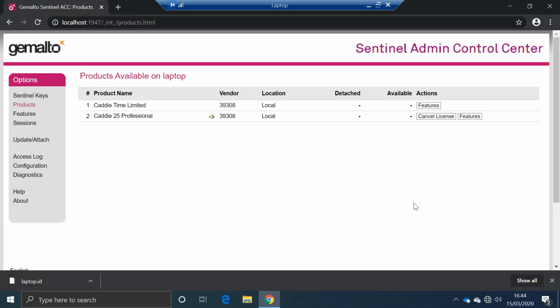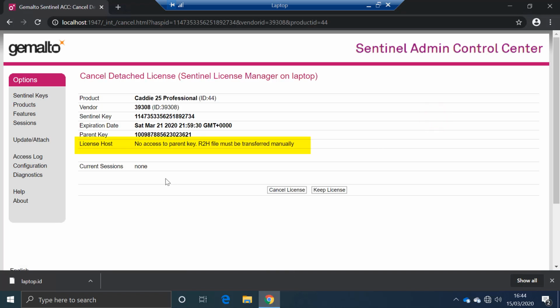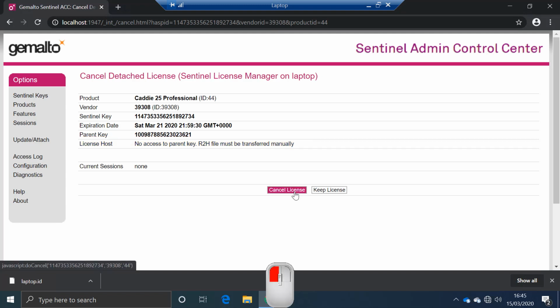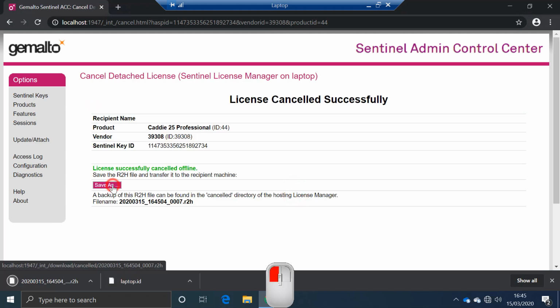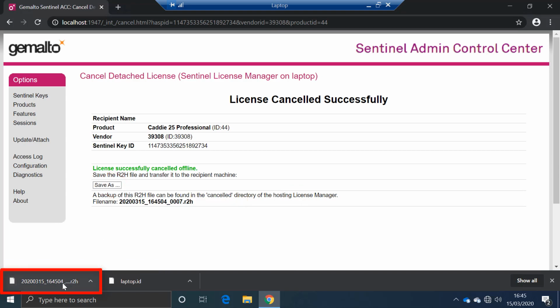Similarly to the online loaning, when a license has been loaned offline, it will automatically be returned at the end of the time specified, or it can be returned earlier manually. To return it manually, click on the Cancel License, and it says no access to parent key. The R2H, which is the recipient to host file, must be transferred manually. That's because we're not connected directly to the other machine. Click on the Cancel License and then save the file that it creates. And the file that is being created, again, is just transferred back to the host machine via Skype, via email, or by USB stick, and then attached to the machine.